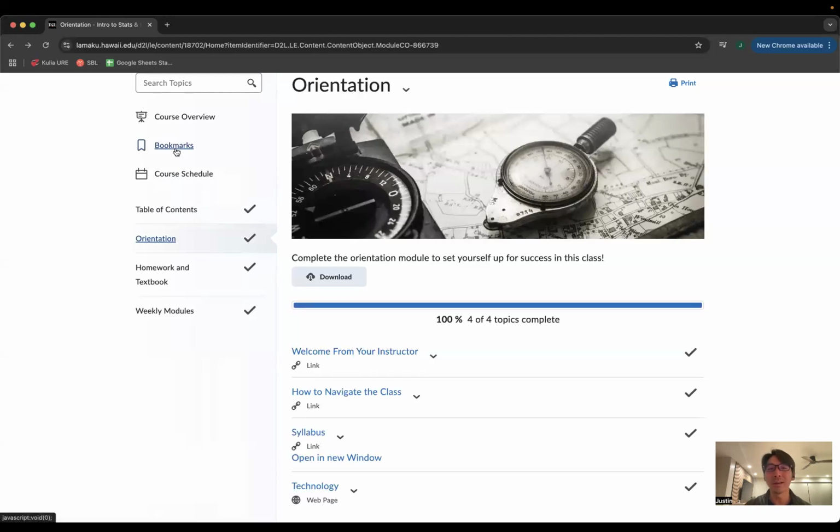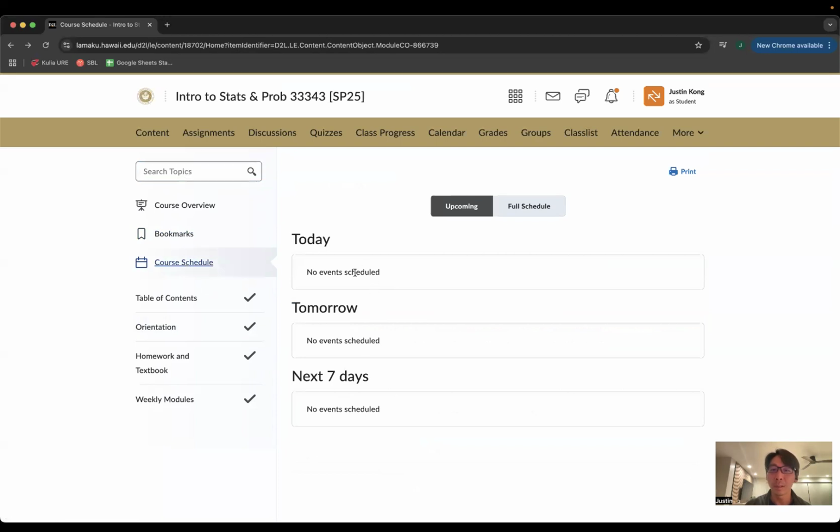Bookmarks. Not something I actually am familiar with, to be honest with you. Not something I feel like you need. Course schedule. This is the same thing that you saw earlier. It's the calendar. It tells you what's upcoming today, tomorrow, and the next 7 days. So this is actually kind of useful if I think about it. It tells you what's due. But I don't feel like that's honestly very necessary because, like I mentioned in a previous navigation video, the one in the orientation, the main thing that you need to keep track of is the modules, and it'll have the due dates right there in the same way. So. Okay, orientation. We talked about that.